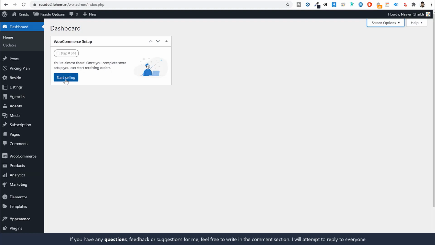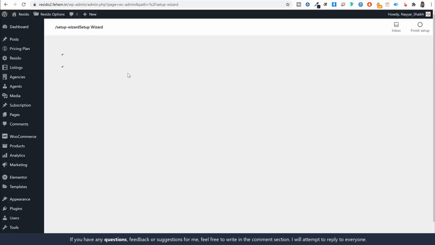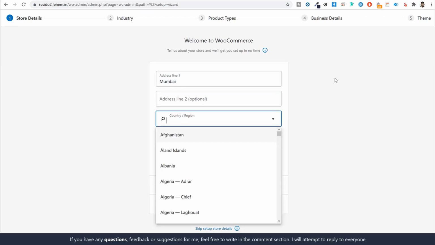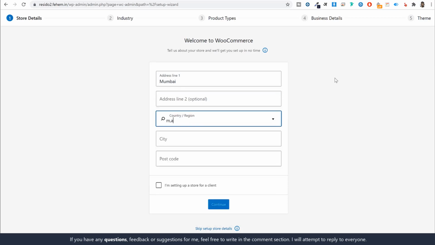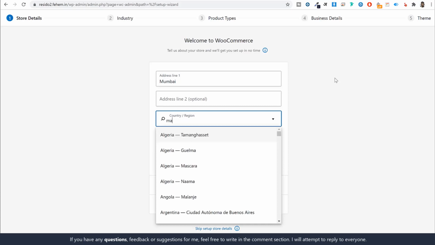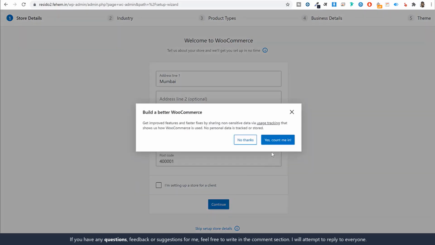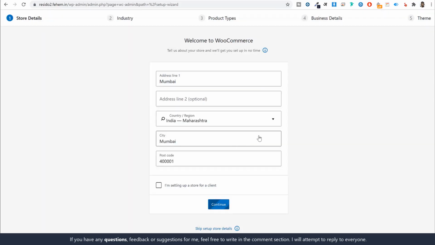So you can simply click on this button, start selling. You will be redirected to this page. This is a simple setup for your store. Now here you have to enter the address. So it could be your business address, your office address, whatever. And after that, you need to enter your state name and country name. Select that thing, enter your city name, postal code, and after that click on continue. Now you can select this thing or just click on no thanks.